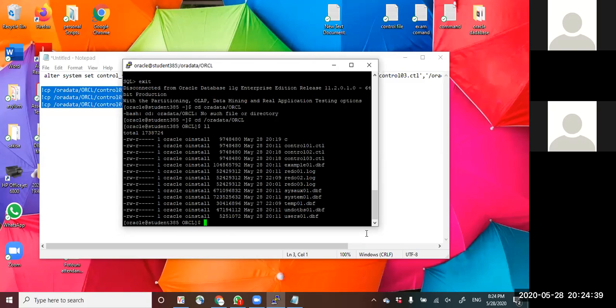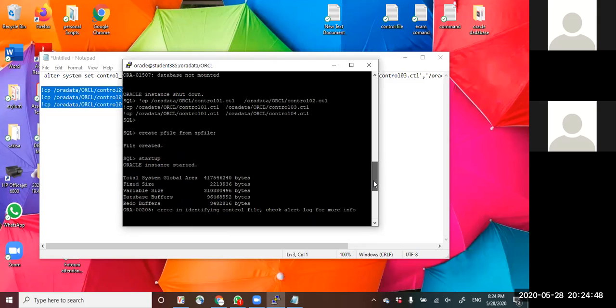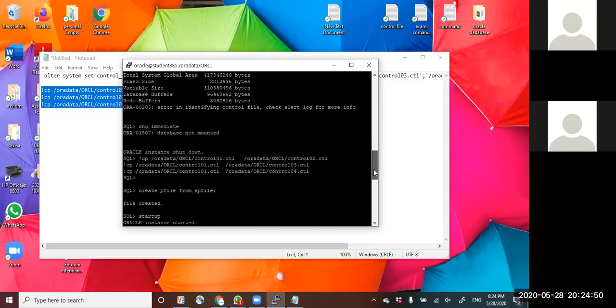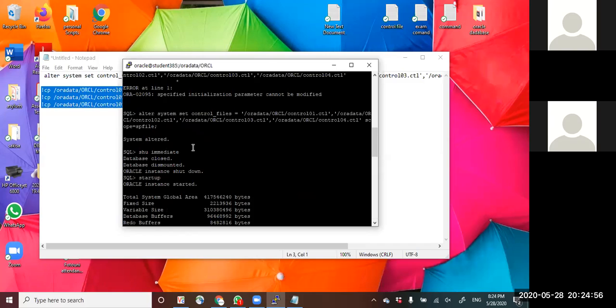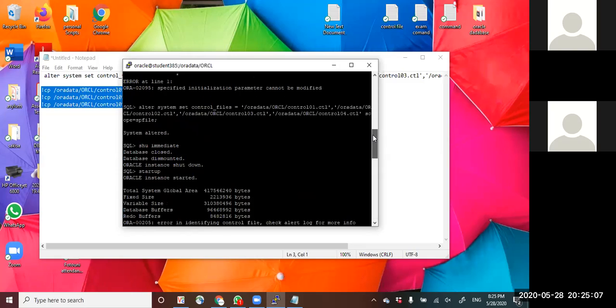Wait, when you created the 4 control files, did it indicate system altered? Yeah, it says system altered. And you have not run any other thing? I haven't done anything. It said system altered, and I shut down the database to be able to copy. So what is happening, I want to believe, is that the control04 does not exist, and that must be the problem. Of course, that's the reason why it says error identifying the control file.